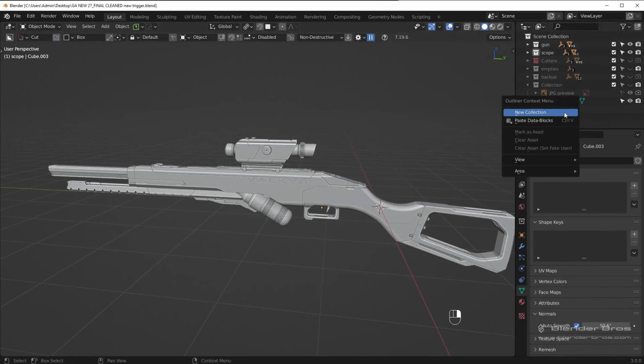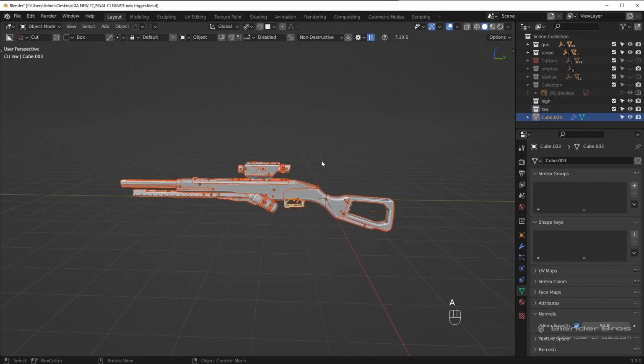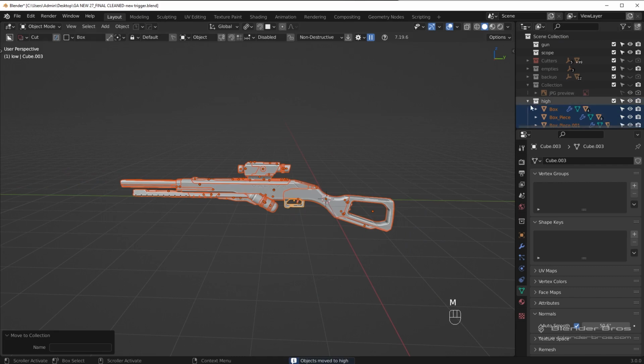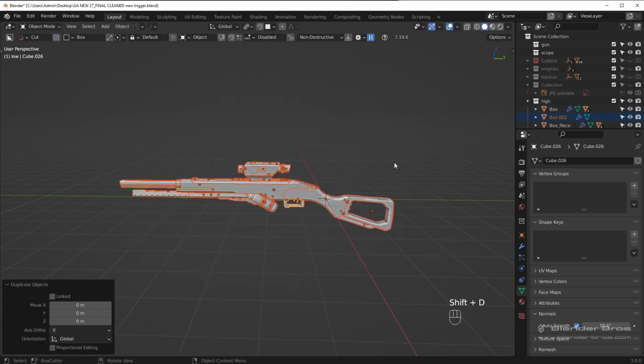I want to right click and make a new collection and call this one high. And then right click, make a new collection, just drag that out here and call this one low. Awesome. So I'm just going to select everything, press M and move this to the high poly. Then what we'll do is duplicate it with Shift D, right click, and then M to move it to the low poly collection.